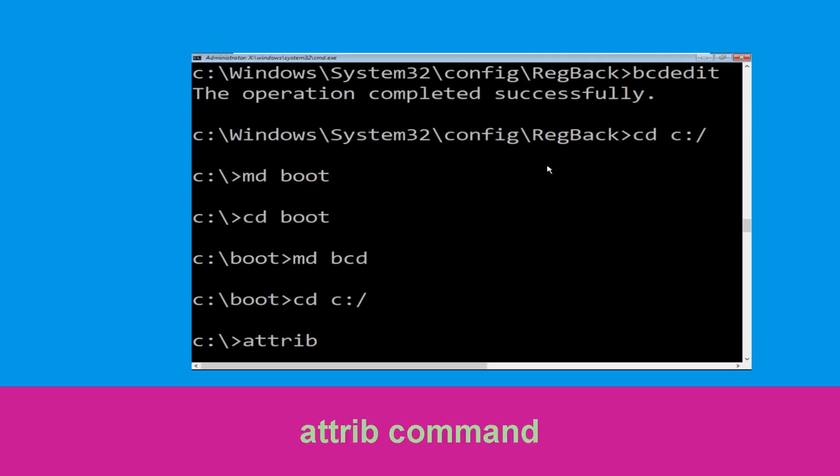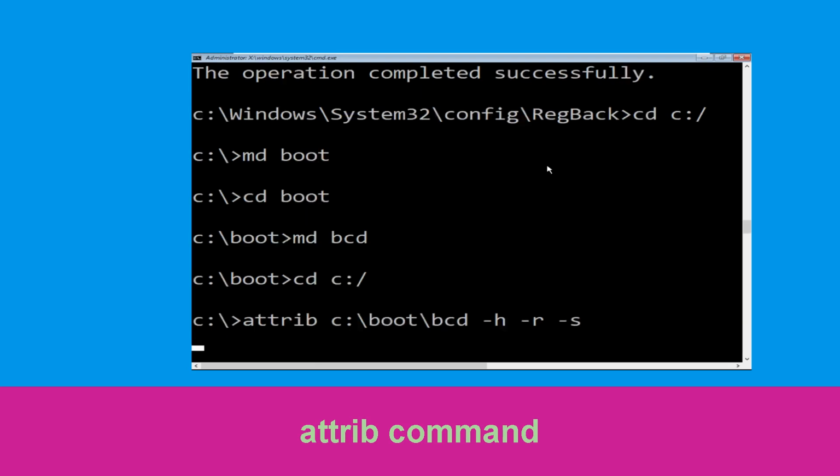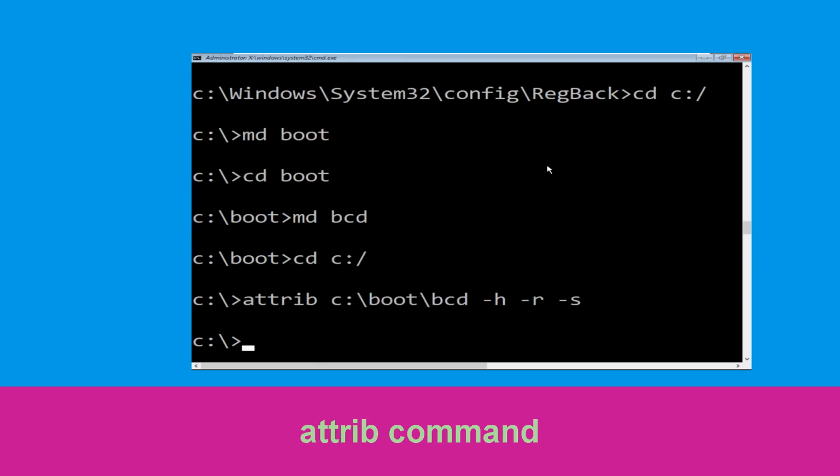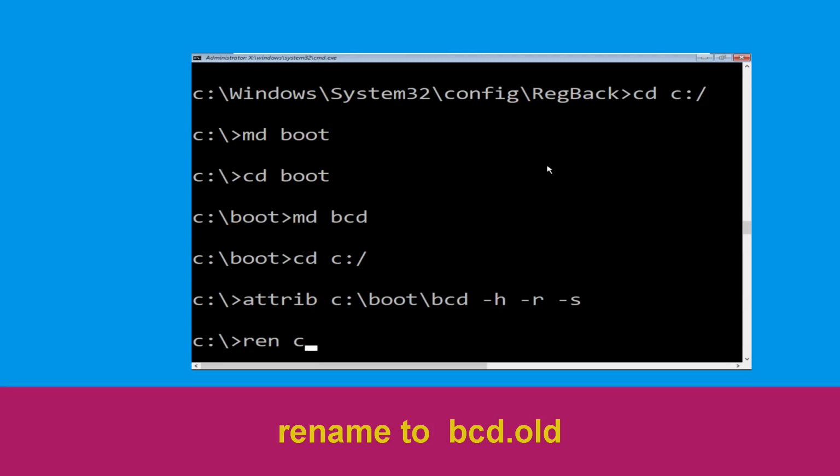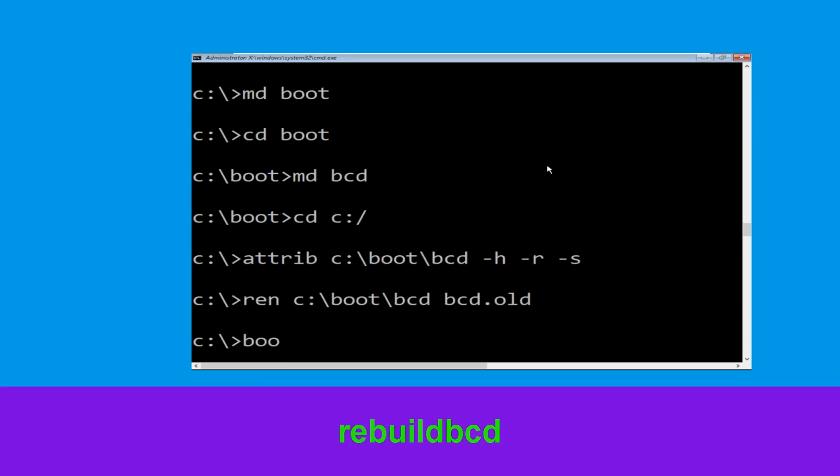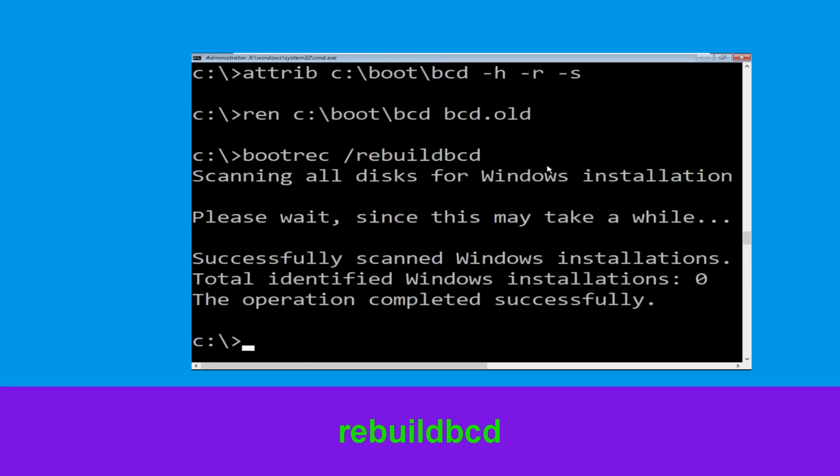Type attrib C:/boot/bcd -h -r -s and hit enter. Type in ren C:/boot/bcd bcd.old and simply hit enter to execute this command. Now execute this command. Type bootrec space /rebuildbcd and simply hit enter to execute this command.